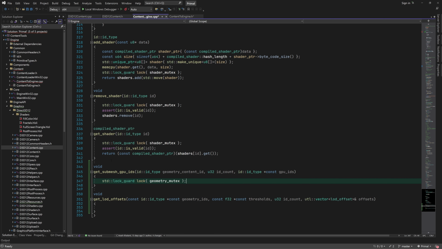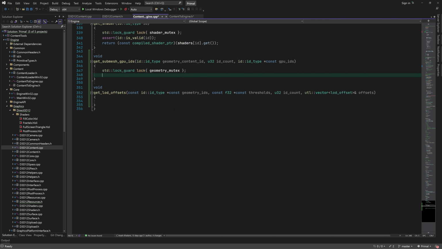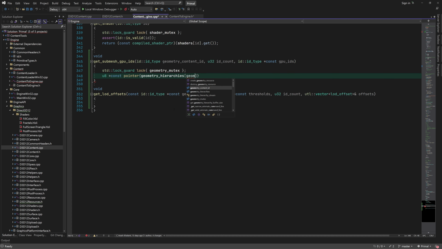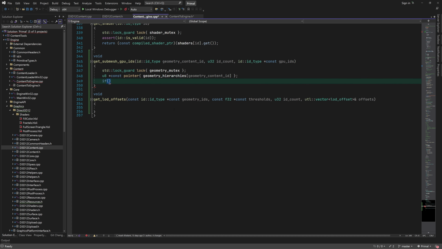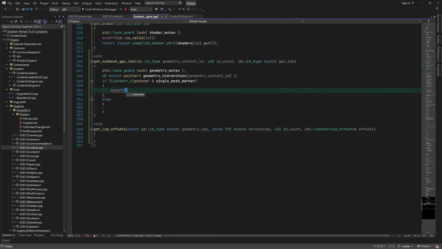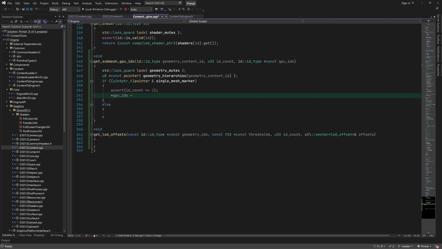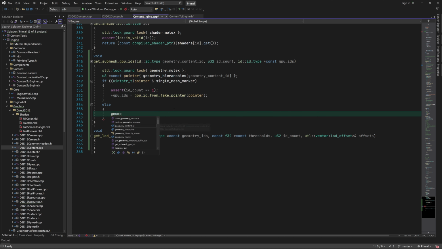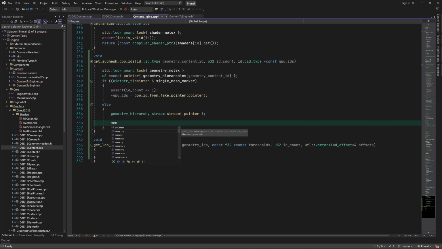We lock the geometry data so that it's not modified by another thread while we are reading this data. Then we take the pointer to the geometry hierarchy and test if it's a real pointer or just an ID. Most of the time we'll find that it contains an ID, since most objects in a game have a single submesh and no additional levels of detail, but obviously that can vary per game type. If the pointer is really a pointer to a geometry hierarchy, we can read it using a hierarchy stream object and copy the array of GPU IDs.